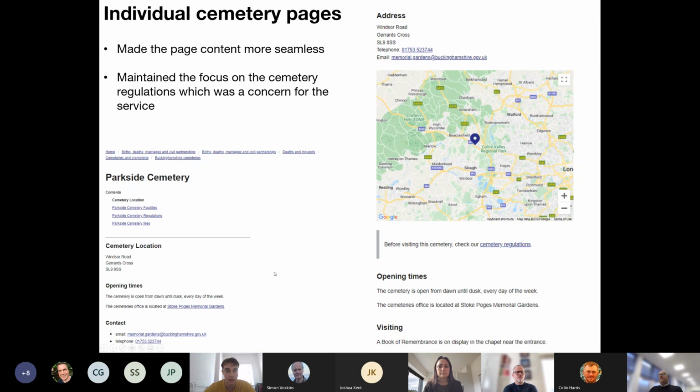We were also able to make some more adaptations to the page content. So it tackled some of the stuff that came up in the website feedback. There were issues on access to find a grave and stuff like that. So we were able to make that more obvious on the page, where it's all contained in one singular stream. Also, we were able to maintain the focus that we have on the regulations, which was a big focus for the cemeteries team. And that's about it for me.